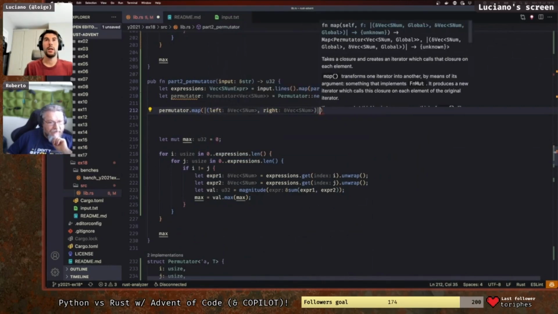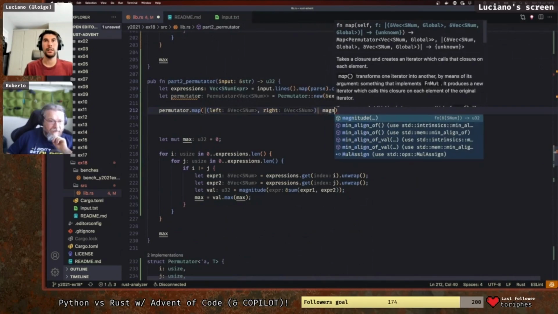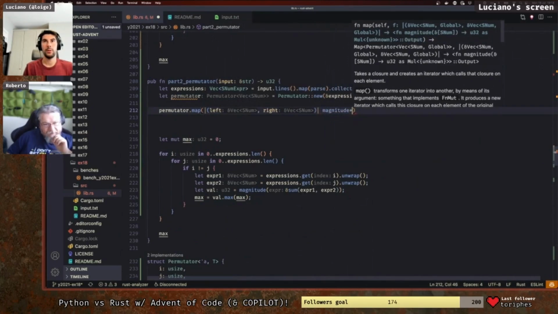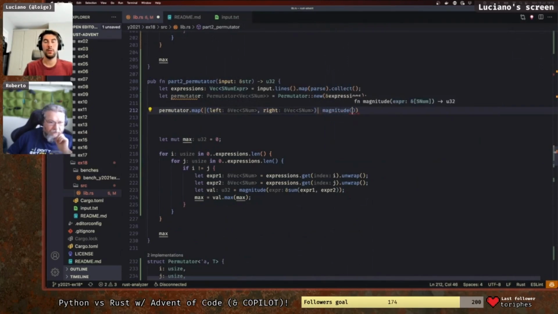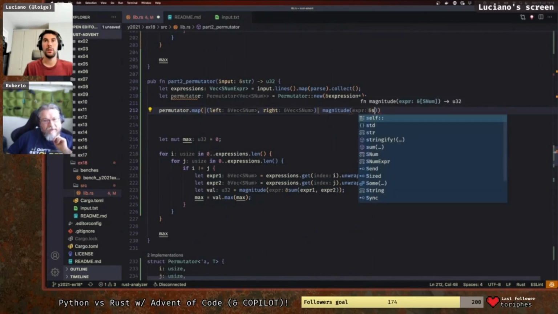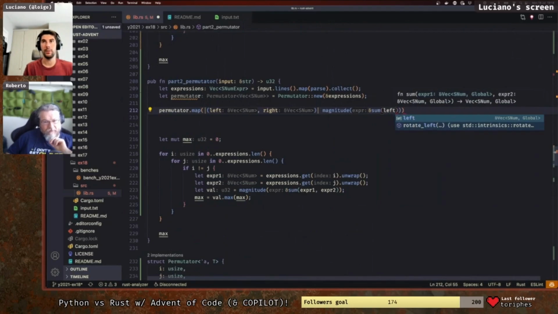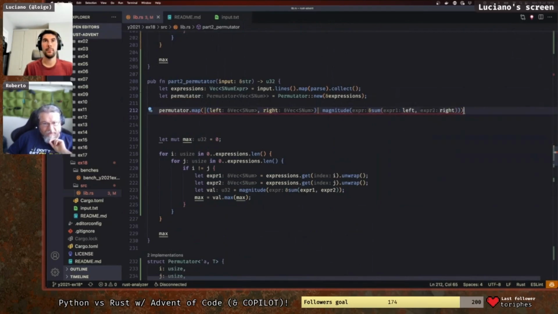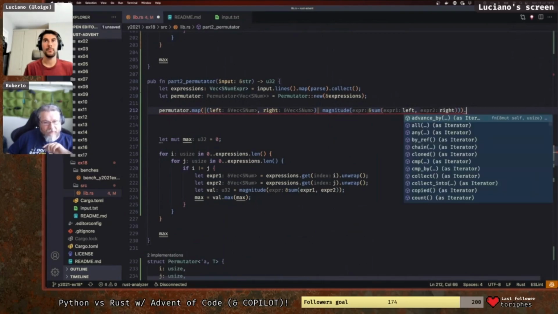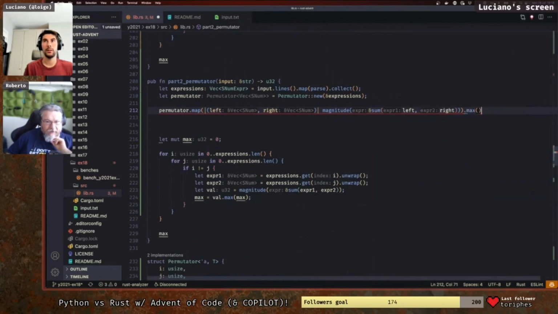Yeah, left, right. And now what we want to do is magnitude of sum of reference to a sum, because we have to do reference to a sum, of left and right. And the dot max at the end, or do we need to do dot iter dot max? We can just go dot max, I think. Oh, and this is already our answer in theory.